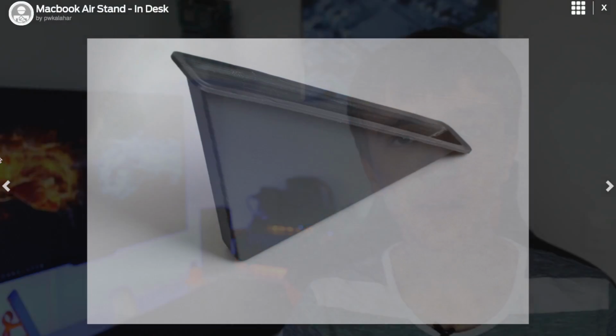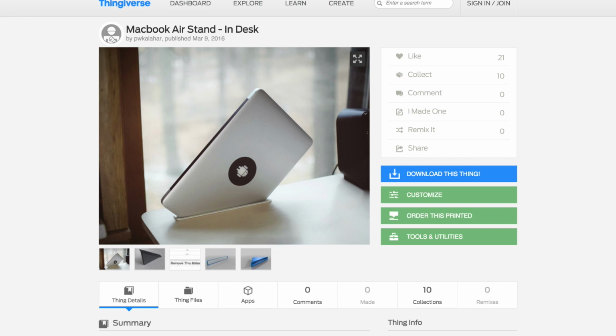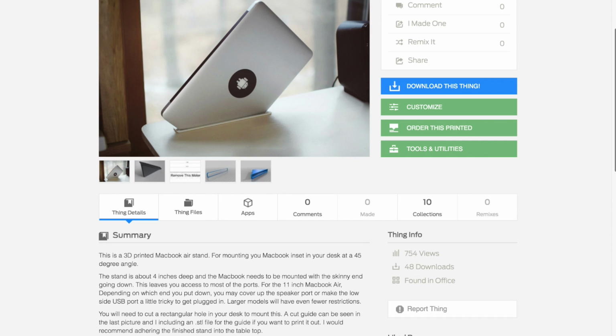You can see in this design, the stand gets mounted inside the table, and so the MacBook makes the appearance that it goes below the surface. This design on Thingiverse was designed for another model of the MacBook, and there was also no charging port.